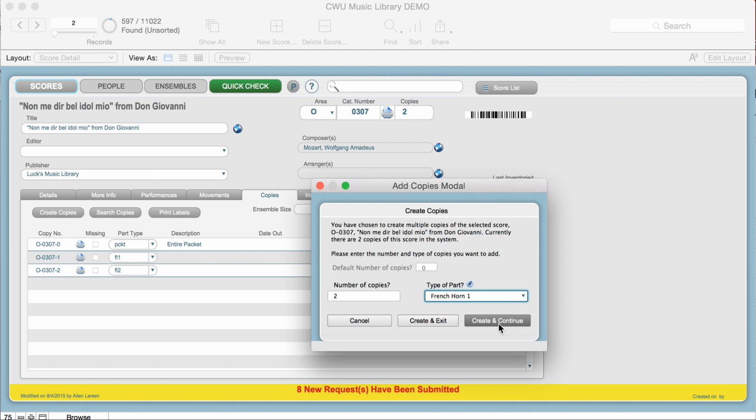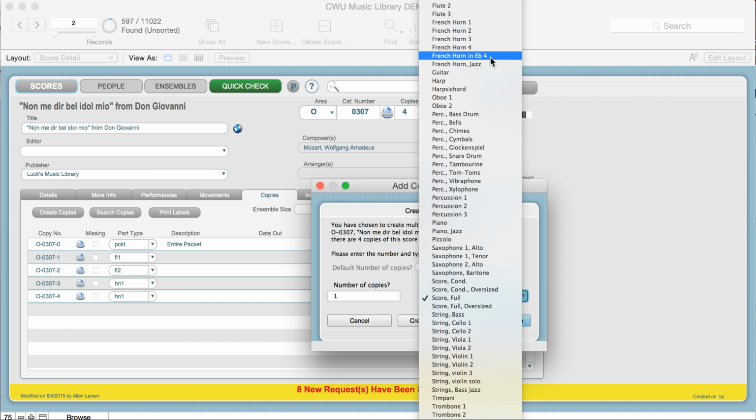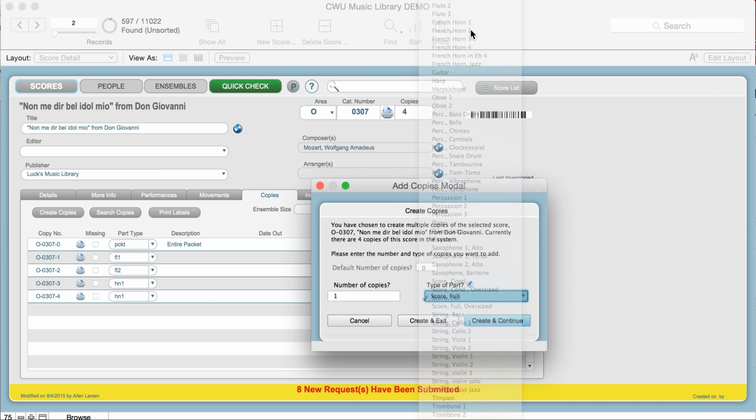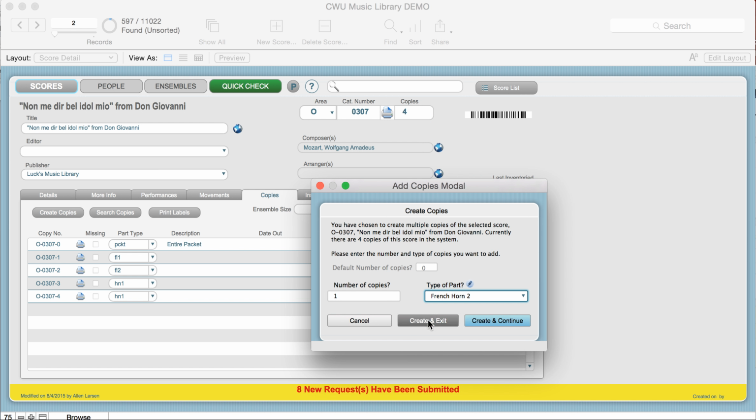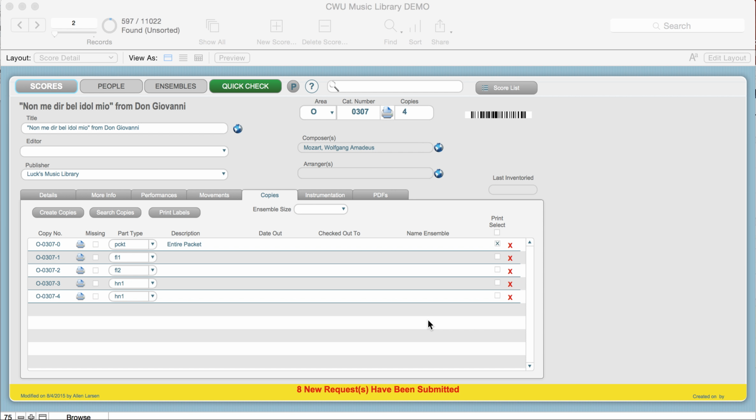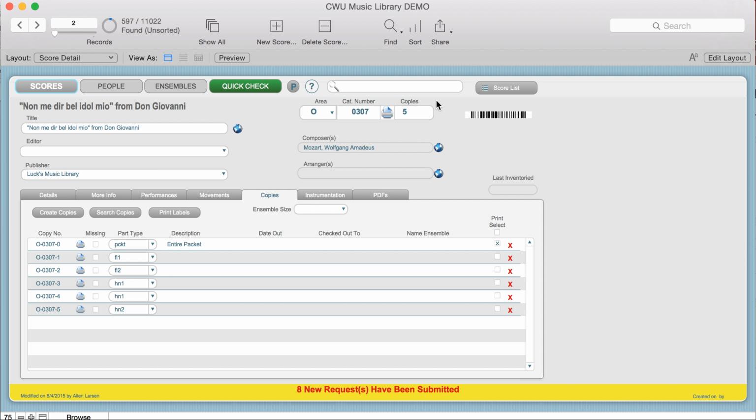French horn 1. Create and continue. We're going to add 1, this is just hypothetical, French horn 2. Now I also have the option here to create and exit if I'm done. In this case, I'm going to say that I'm done, click Create and Exit. Now you will also see up here in this section where our catalog number and area are that you'll have the number of copies. Notice how there are 5 copies of music, not counting the master packet.